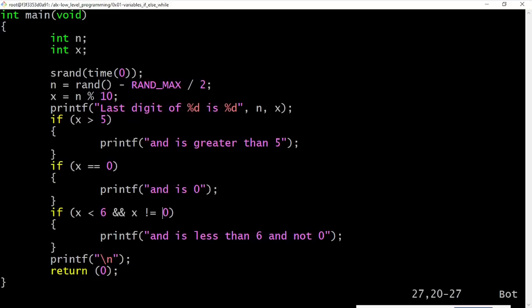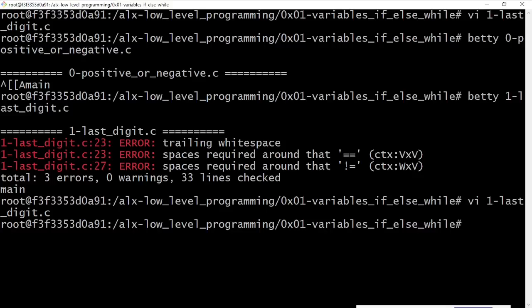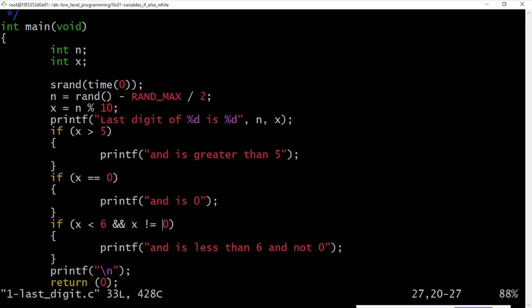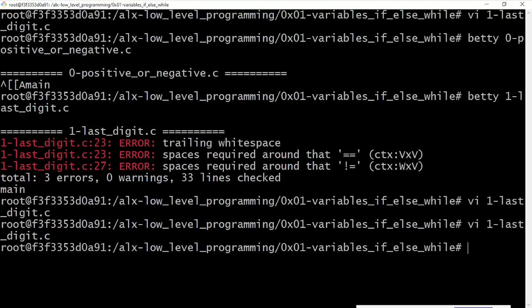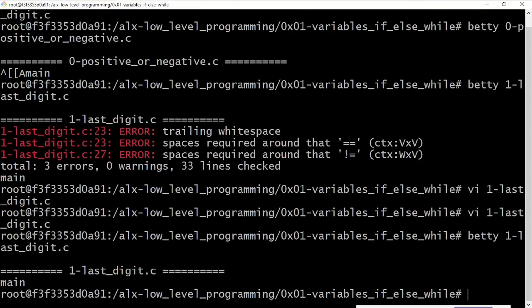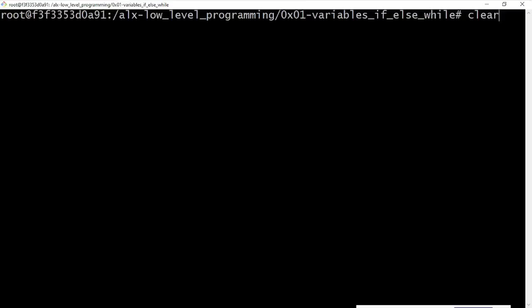All right. So if I do betty now, you can see no more error. It just gave me main. Okay, so you can go ahead, git add, commit and push.